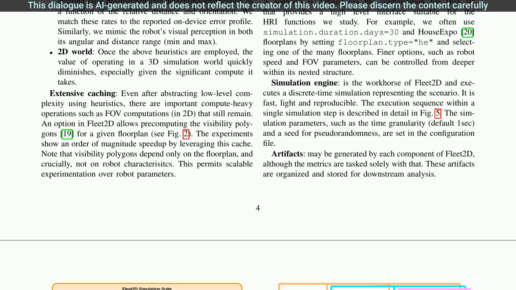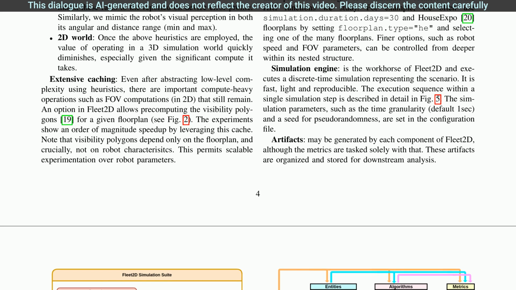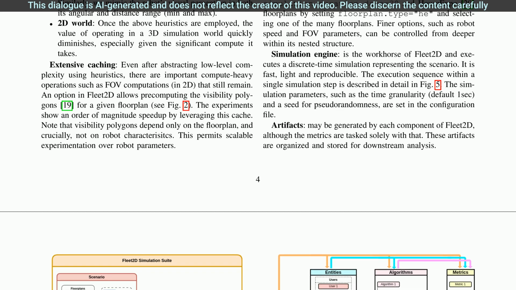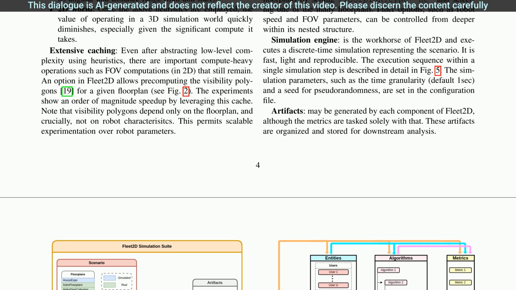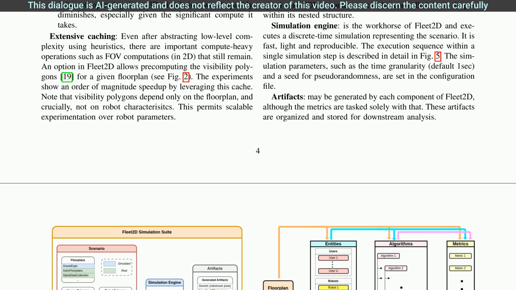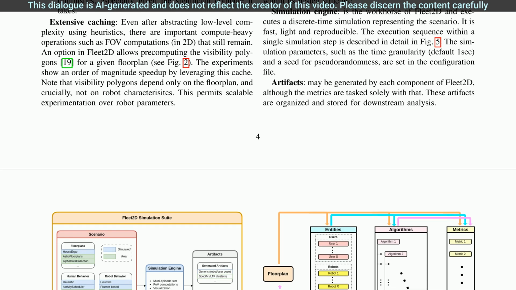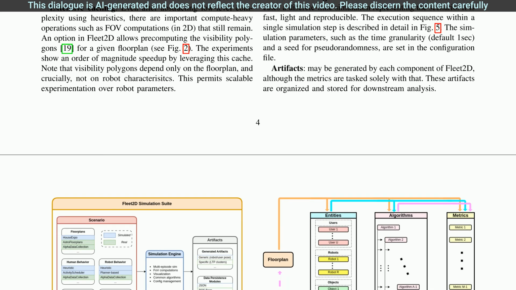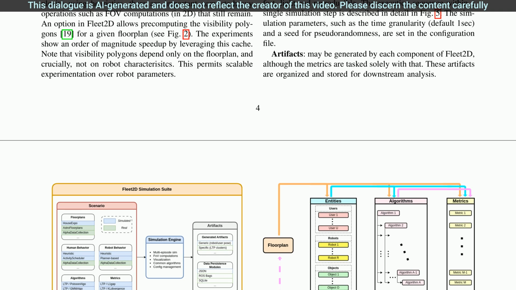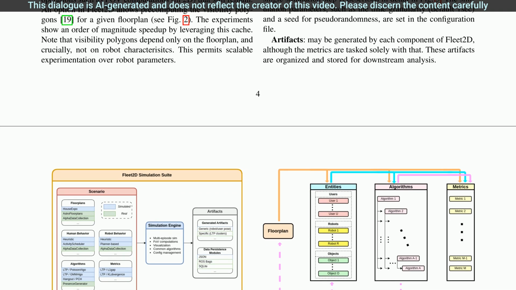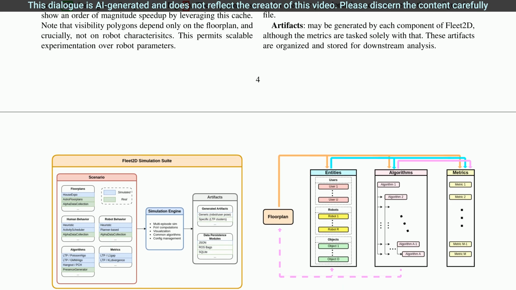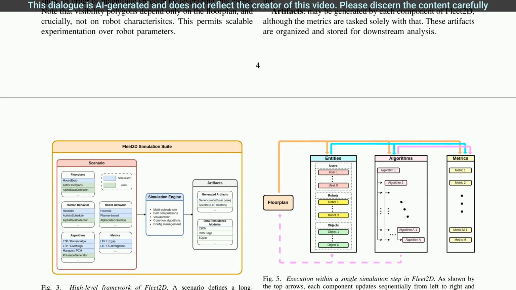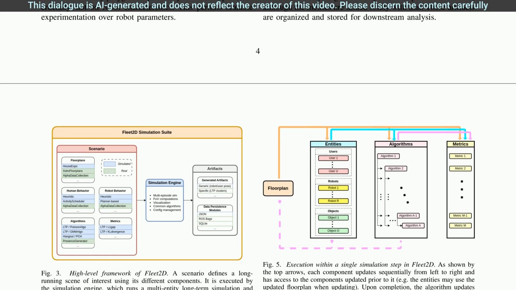That's pretty brilliant. It is, and because Fleet2D is so fast, researchers can run these simulations with a wide range of parameters, trying out different safety algorithms, and seeing how the robot performs in a variety of situations. This kind of rigorous testing is essential for building robots that we can trust to share our homes with. I'm really impressed with the versatility of Fleet2D. It sounds like it has the potential to accelerate the development of home robotics in so many ways.